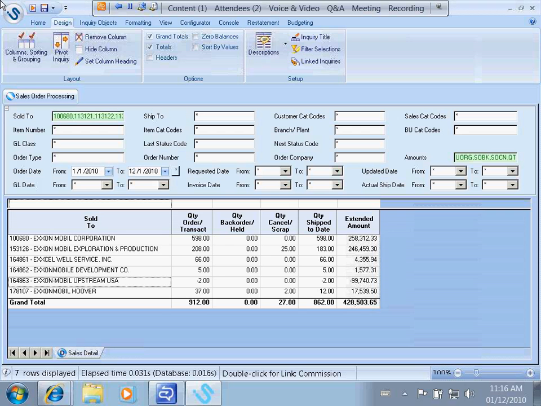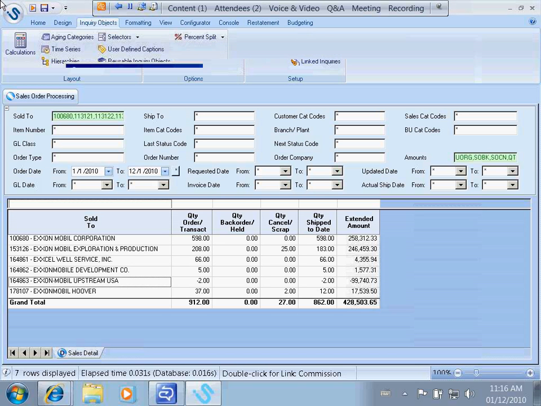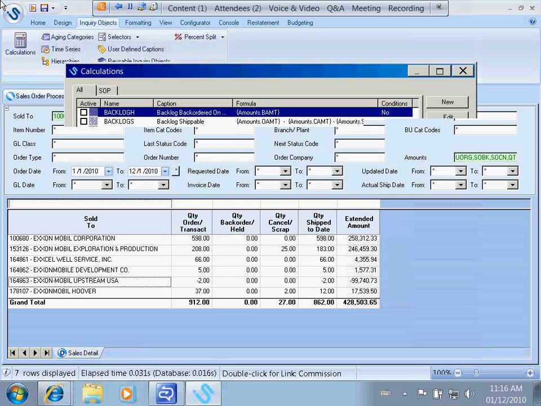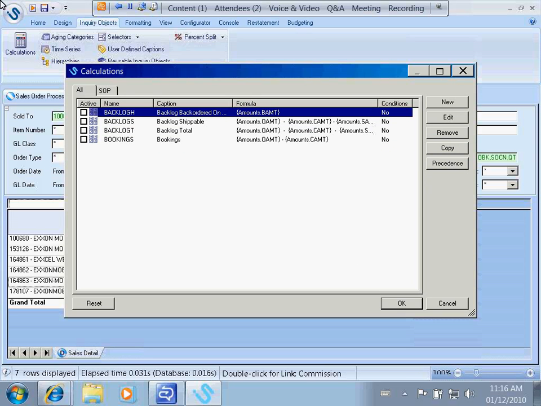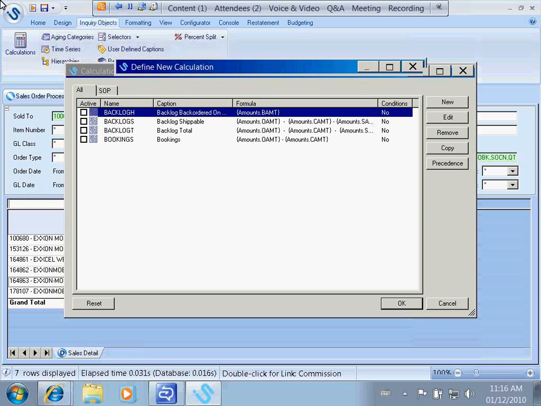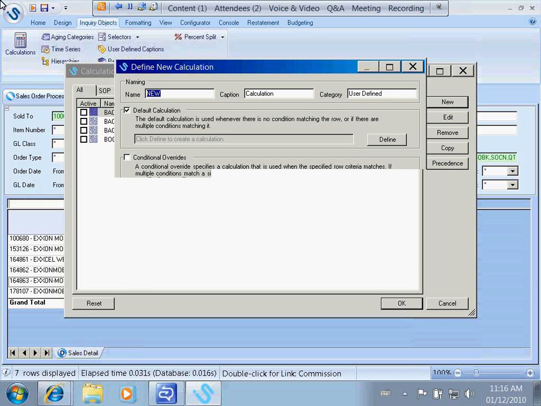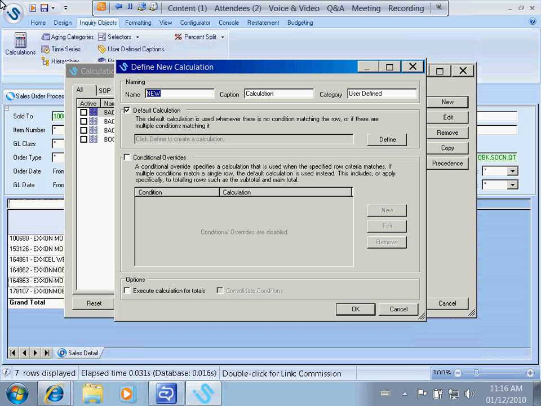Now the only thing we've got to do is add our count. You know how to do that? What tab do I go to? Inquiry objects. And what button do I press? Calculations. And what? New. Then for our name we put in NOORD, and in our caption we put in number of orders.